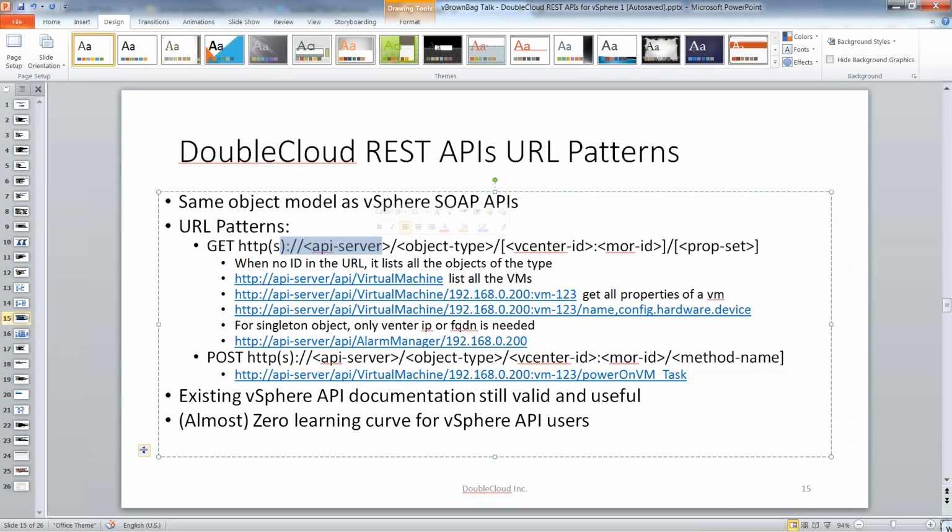Now the API server, right? This is the server where you run our REST API server. Then the object type, whether it's a virtual machine or a host system, or those things. And then here's the part: this is the ID, and the ID has two parts. One is the vCenter. Where does this come from?